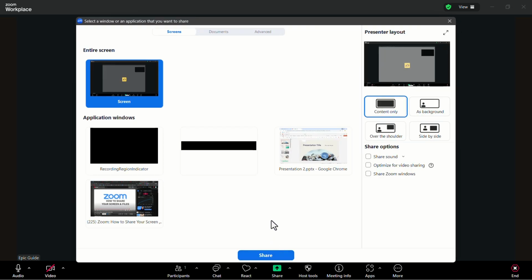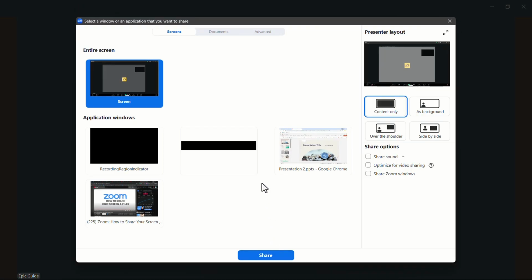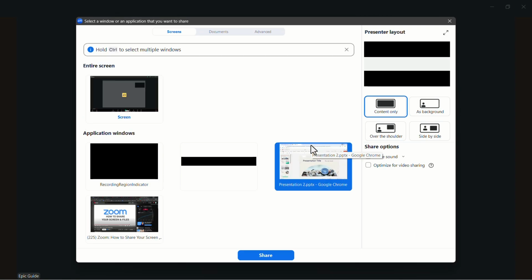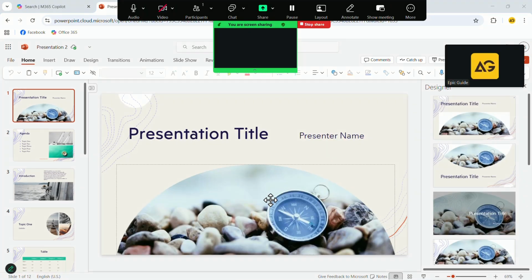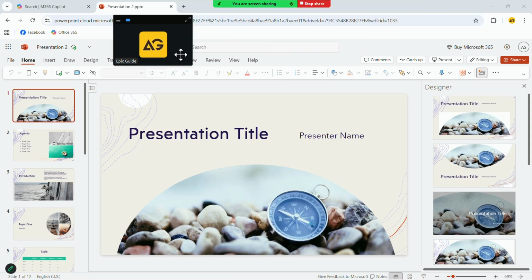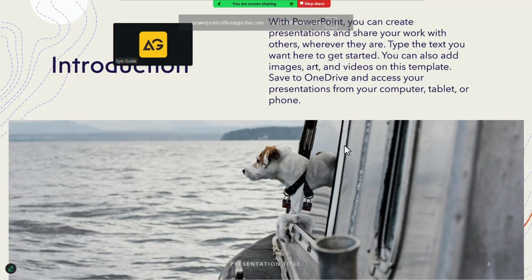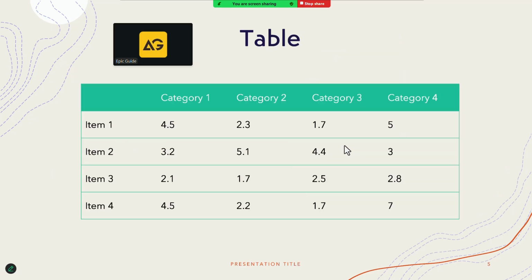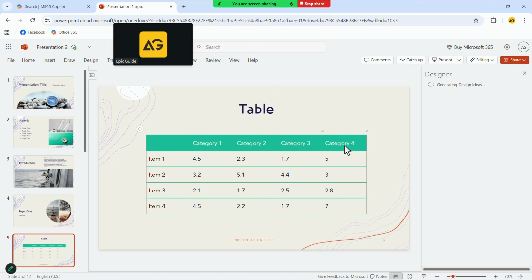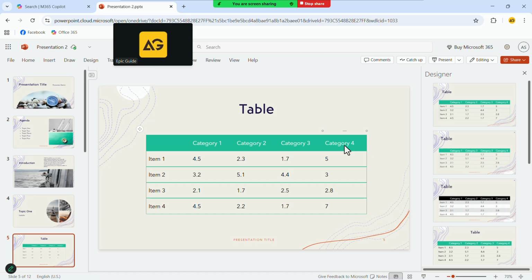This time, I have opened Microsoft Office 365, and I want to share a presentation from there. Select the app window that you want to share, and click on Share. Here, you can see that my presentation window is open. Now I can present my presentation directly from here. Remember that you need to open an app beforehand to share just the app window. After you are done, click on Stop Share.